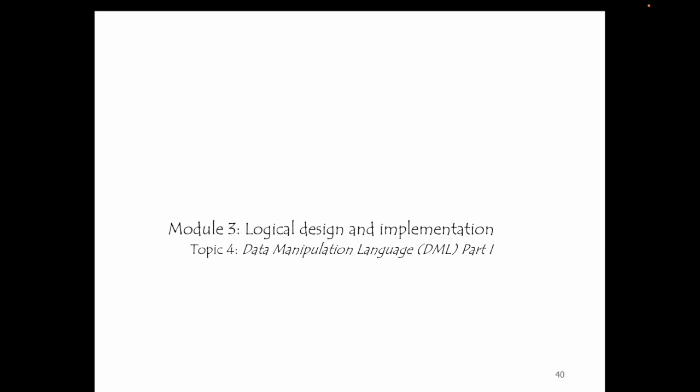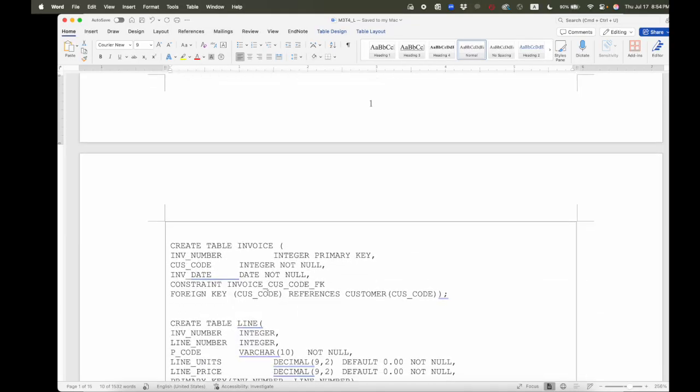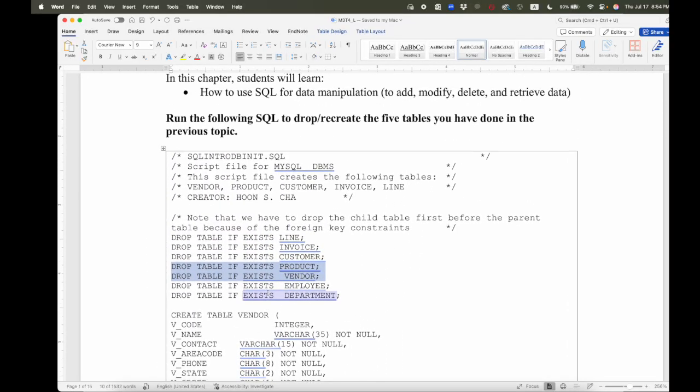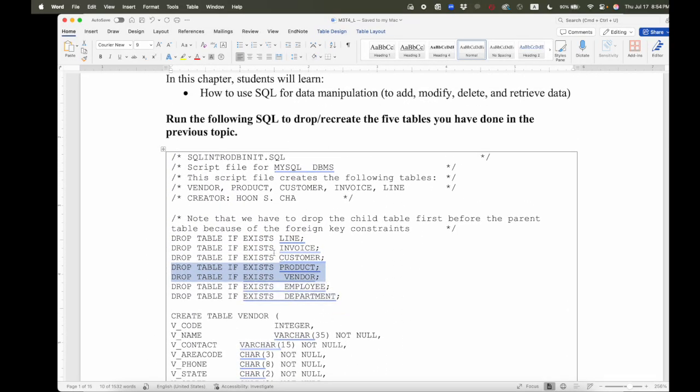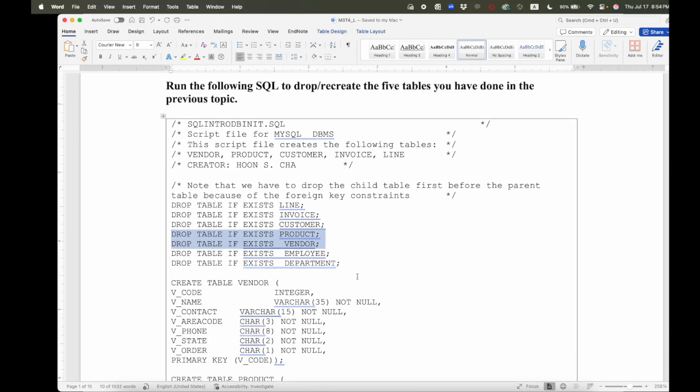Manipulation means we can insert data, update data, delete data, and also we can retrieve or select the data from the table. So in your class notes, in the first page and the second page, I added a SQL script that can be used to drop any existing tables and recreate the 5 tables that we studied previously.